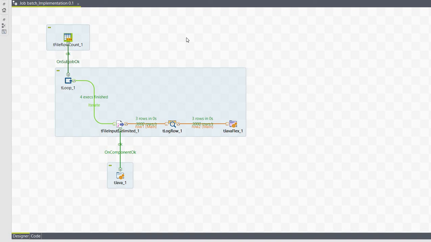Today I'm going to explain two other components. One is FileRowCount and the other is loop. For explaining these two components, I'm using the scenario of batch implementation.